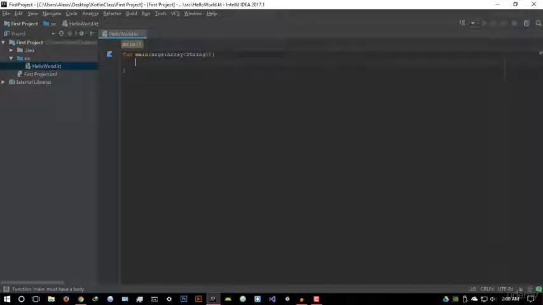Now in the curly braces, you just want to expand one of them. Just hit enter, and there you have it. This is your Kotlin function. Everything that you want to do comes right in here. So let me explain what this function stands for.